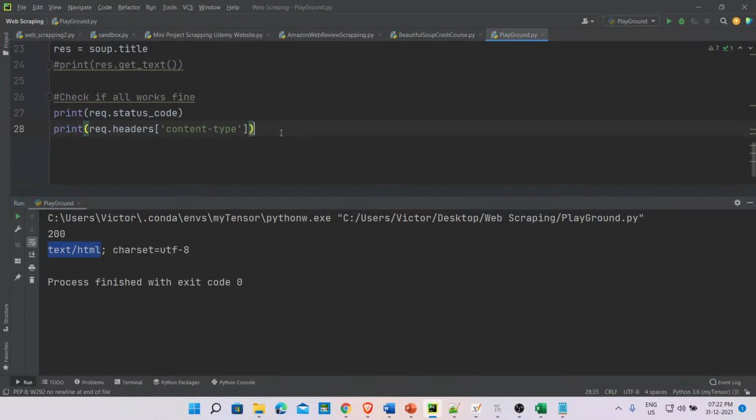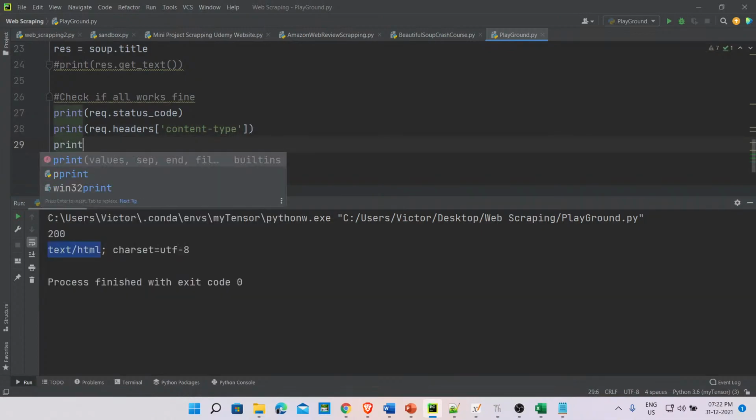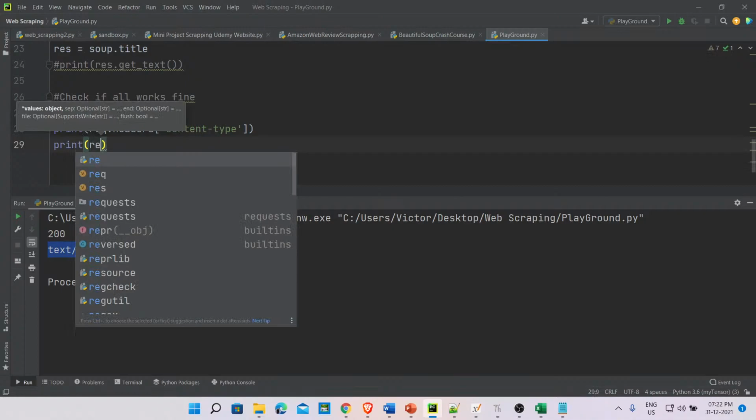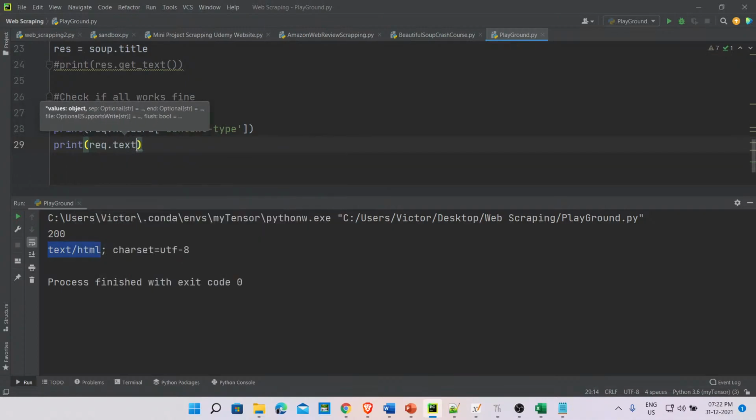Hence, we can say, okay, fine. I am interested in this guy now. So, okay, fine. Print this for me. Print it out. Now, I'm interested in only the textual document information. Okay, I say request dot text. Fine. Now we will get the same thing back.